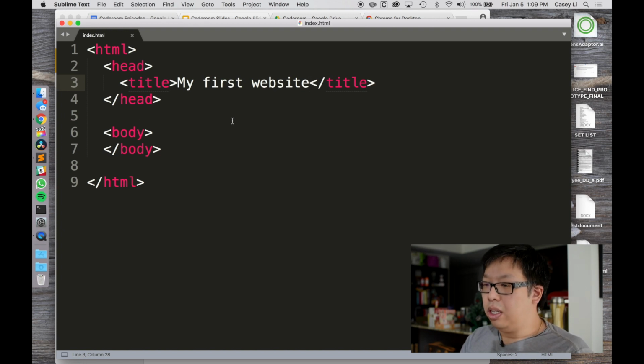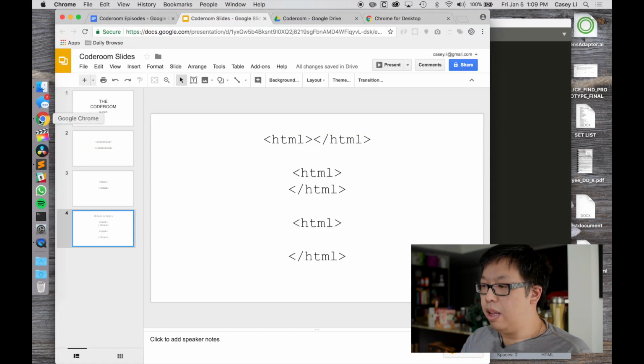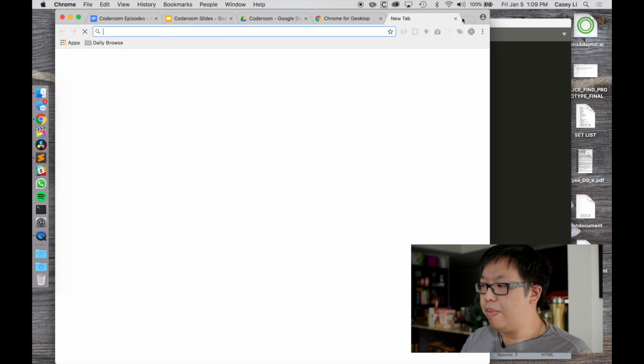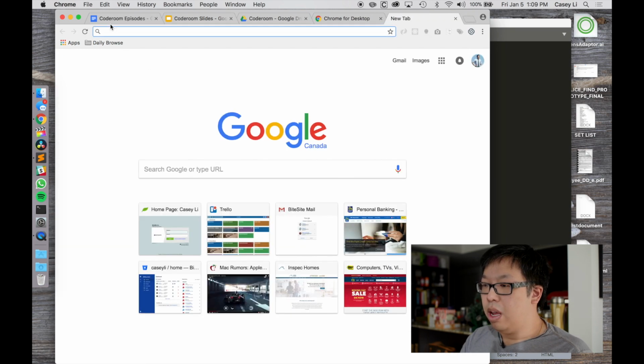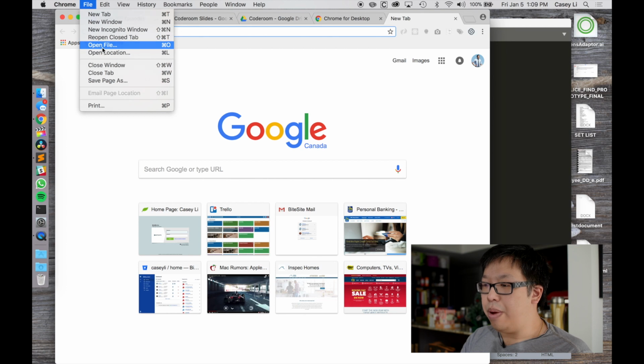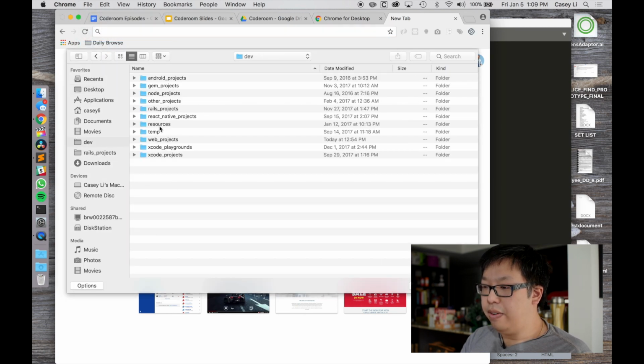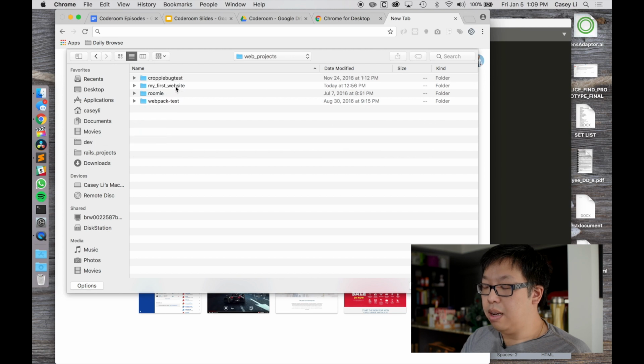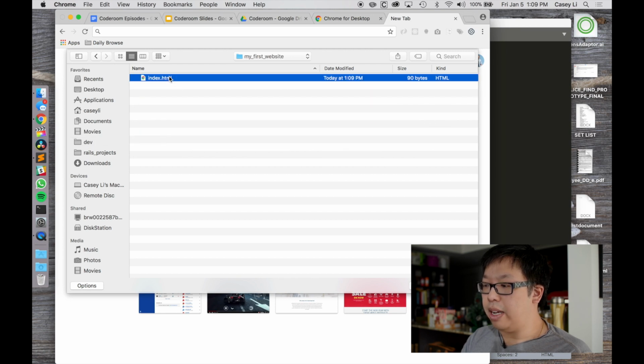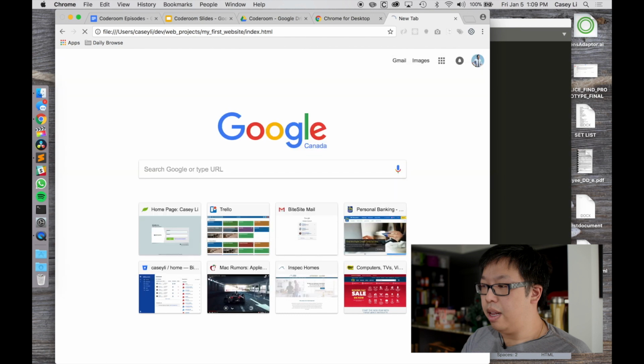So let's do that. Let's go over to Chrome. We'll open up a new tab so we can see it in our new tab here. We'll file, open, and we'll go to that folder. So dev, web projects, my first website, index.html, and hit open.